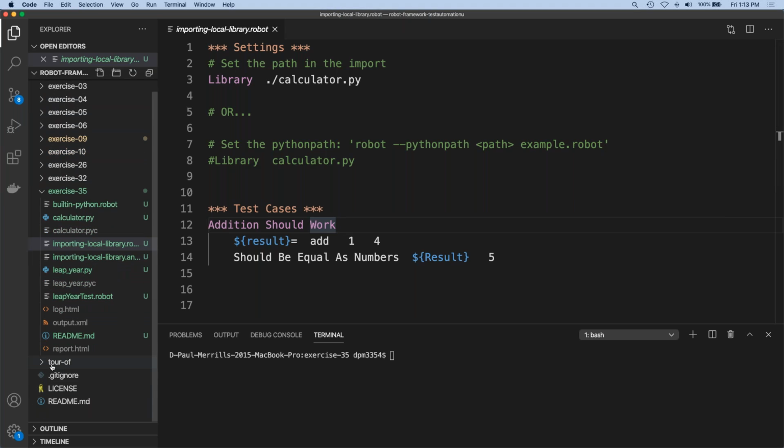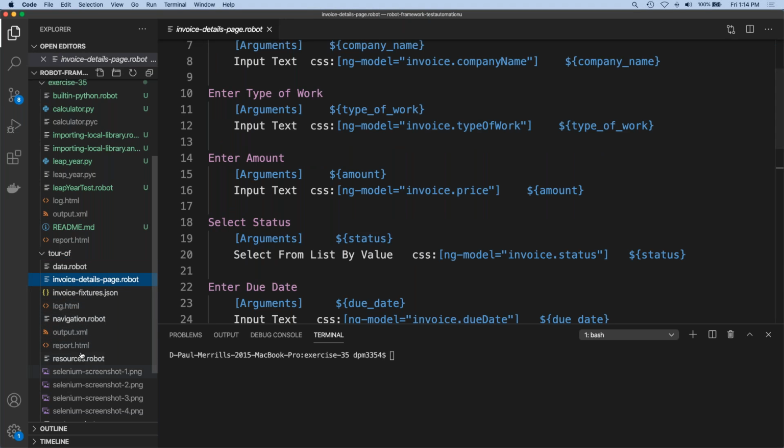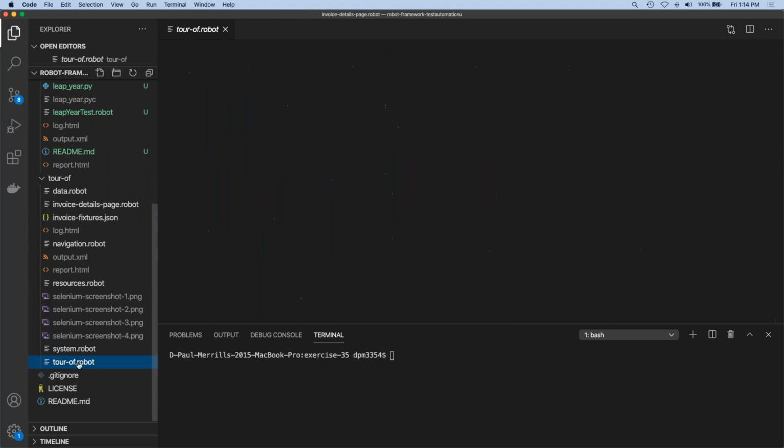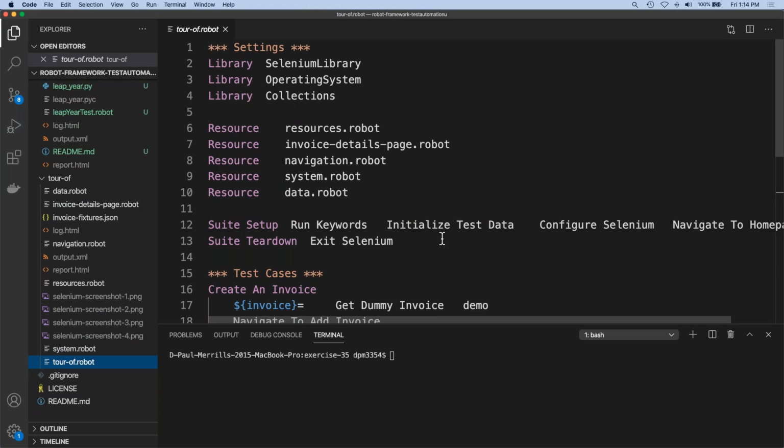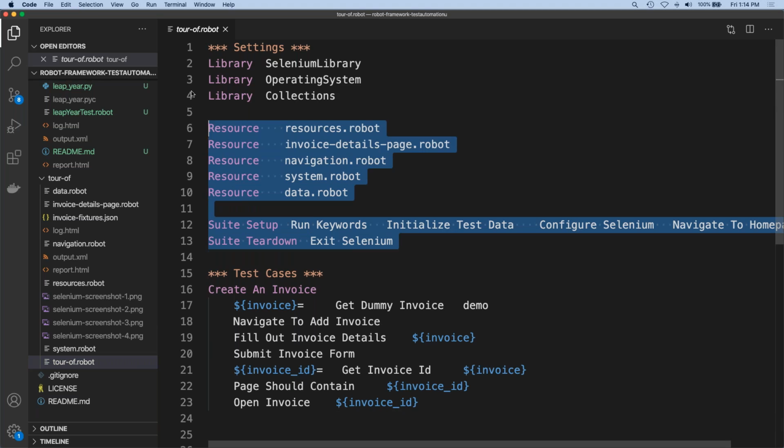Here's another example of what a Robot Framework test case might look like. And hopefully you can see my screen okay and the font is all right here. So once again, this one is a little bit bigger.